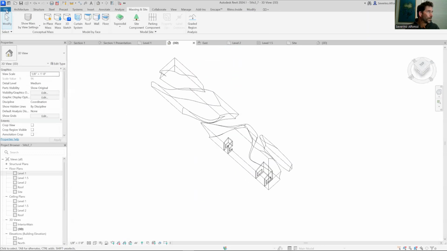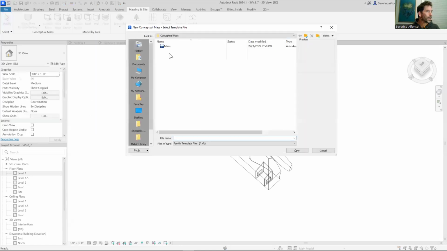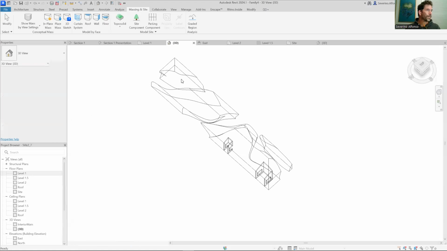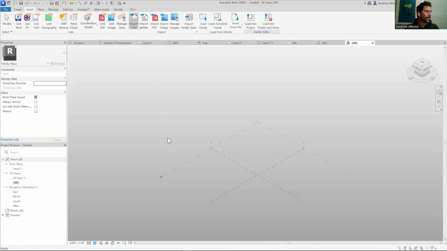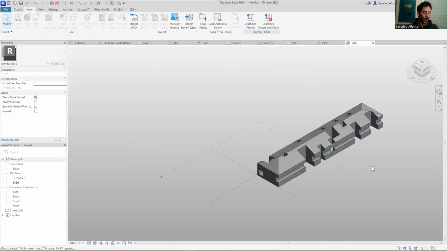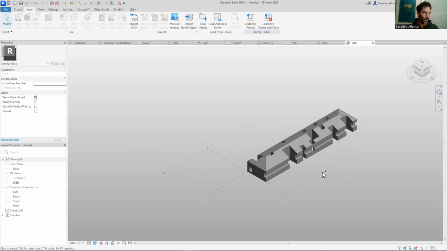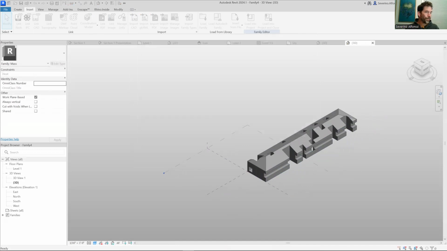And I'm going to do the same as always. File, new, conceptual mass, open, insert, cut, widget C2. And this is only to get that little opening there. I'm going to save this. C2 and load into the project.